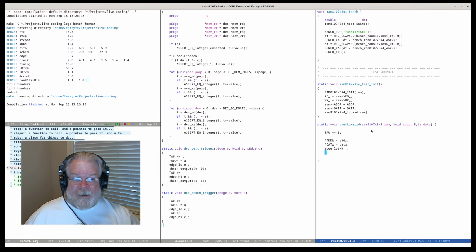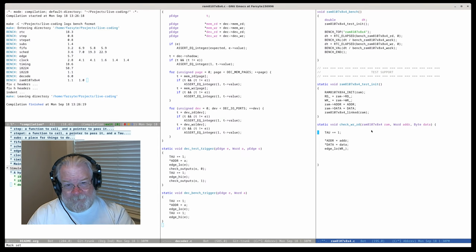Now, since this is a test, I can actually go in and look at the RAM and assert that the right thing got put in the right place. But we're not going to do that. I'm not going to make this a white box test. What I am going to do is go to the next cycle, and I'm going to say edge high of WR.